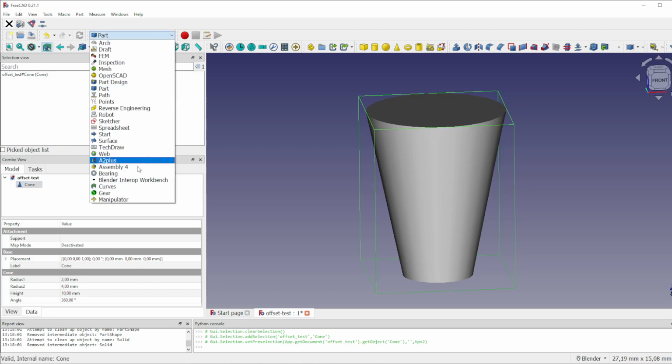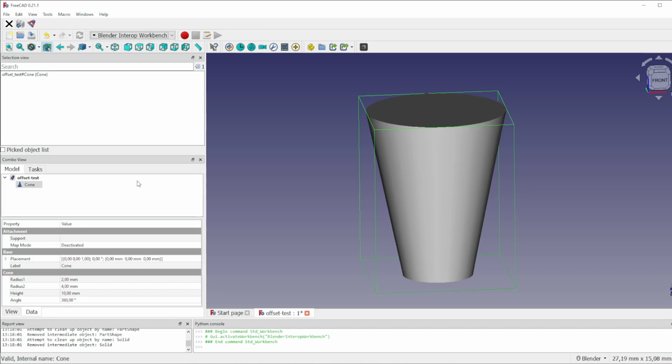Then I was thinking, does Blender have any modifier for what I want? And it does, it's called the Solidify. So I thought maybe I can create some interop between FreeCAD and Blender. So that's this workbench. It currently has only one operation, Solidify, because that's the only one that I needed.